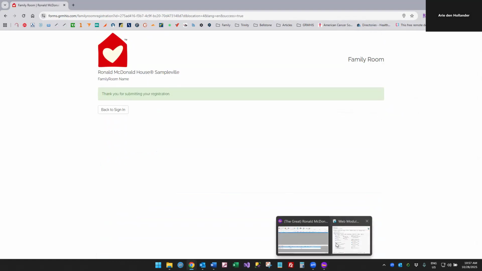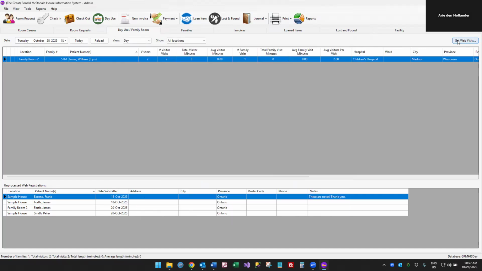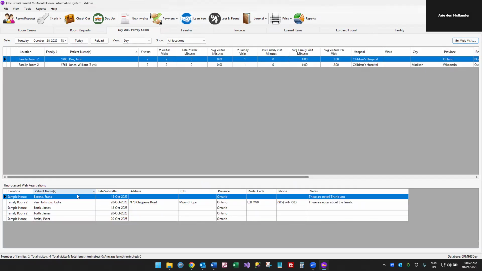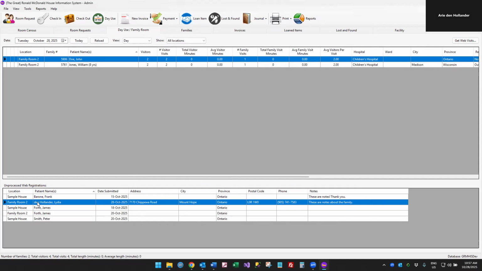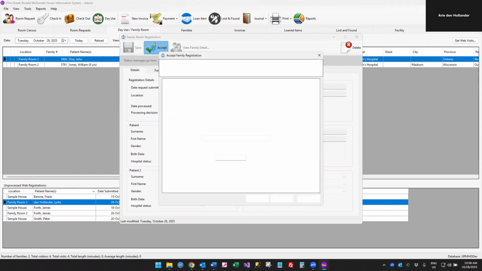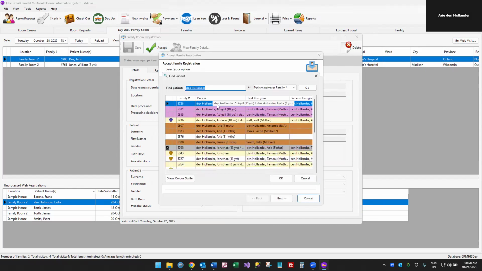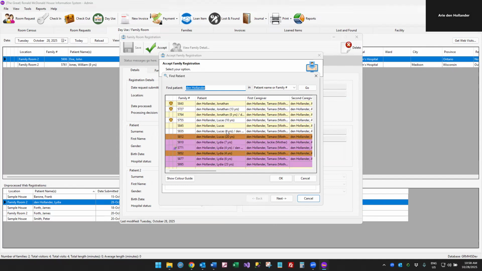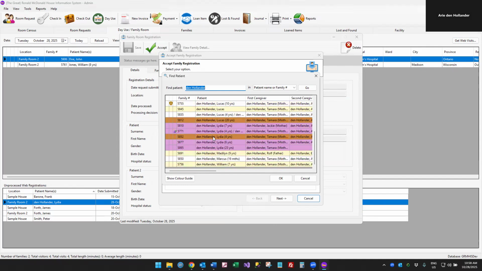So this is the registration portion. And so now what I can do is I can come in here. I'm going to say get web visits. There is a family registration that I'm downloading. And there's that family registration right here, which I can now go through and approve into GRMHIS in order to get that number. So again, if I go to accept here, there is the option of linking to an existing one, and I do have lots of Lydia Den Hollanders in here already.